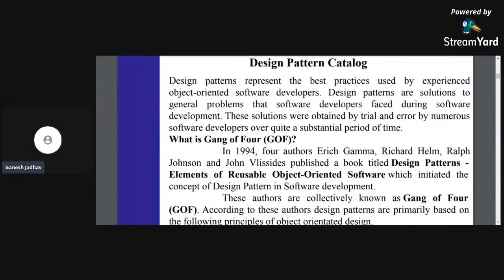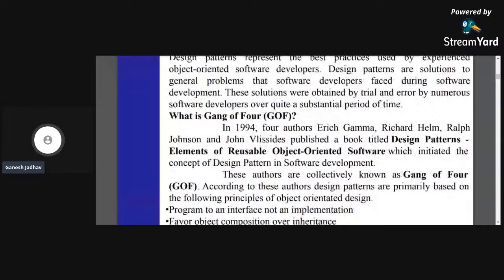Then what is the Gang of Four? It is called GOF, Gang of Four. In 1994, these four authors, Erich Gamma, Richard Helm, Ralph Johnson, and John Vlissides, published a book titled Design Patterns: Elements of Reusable Object-Oriented Software.